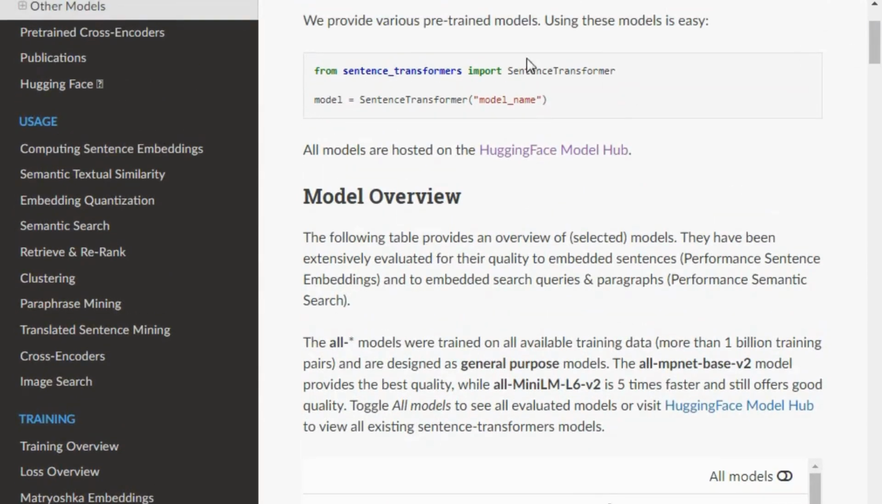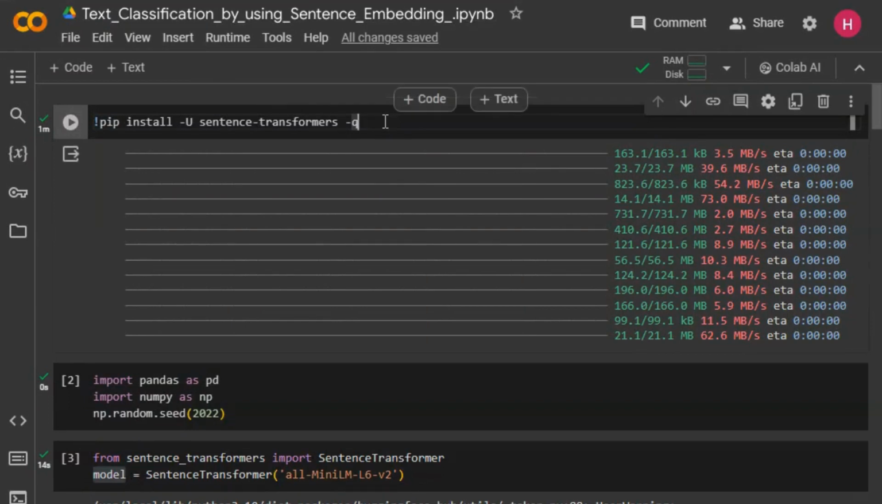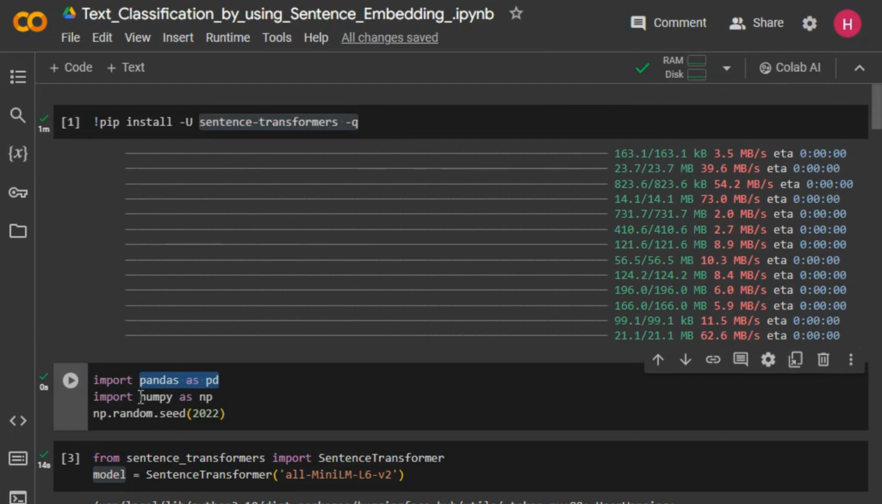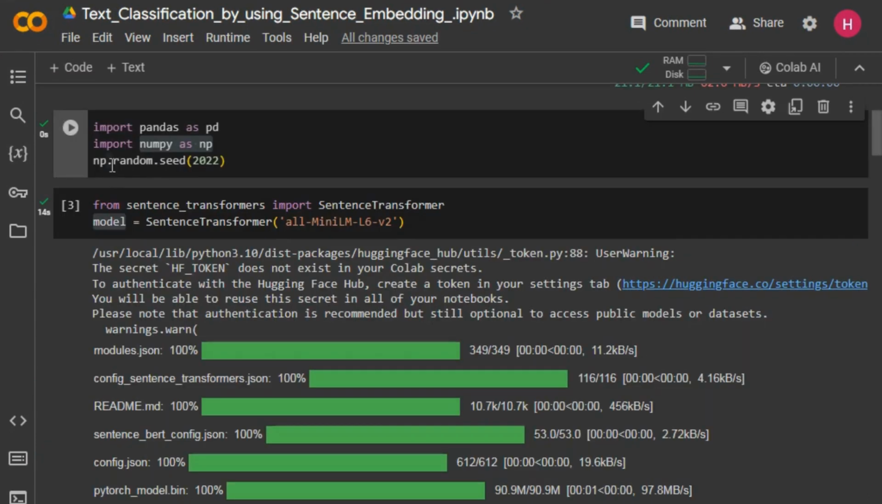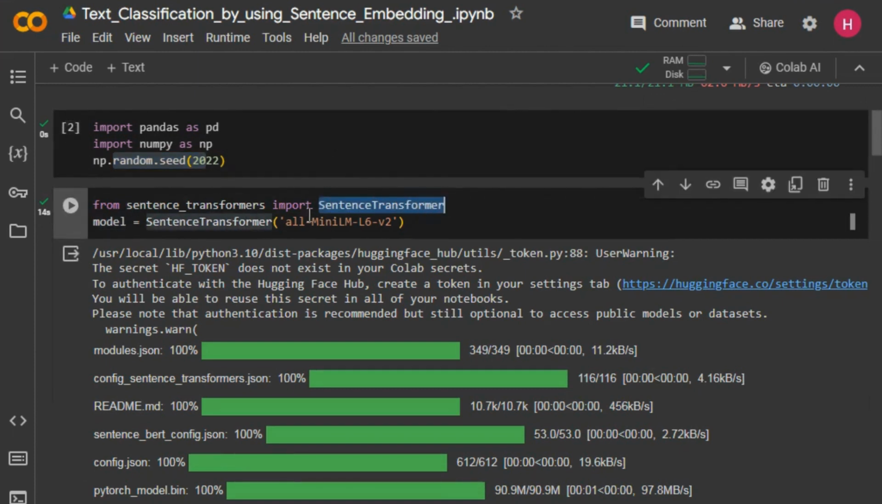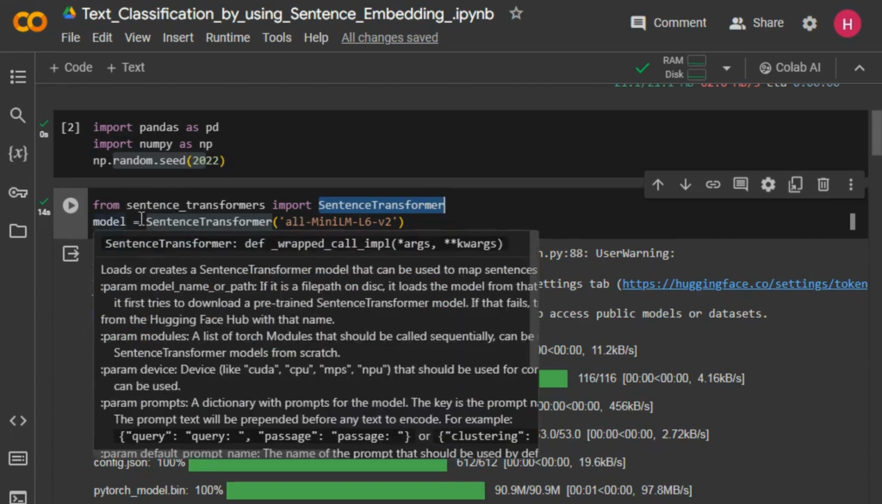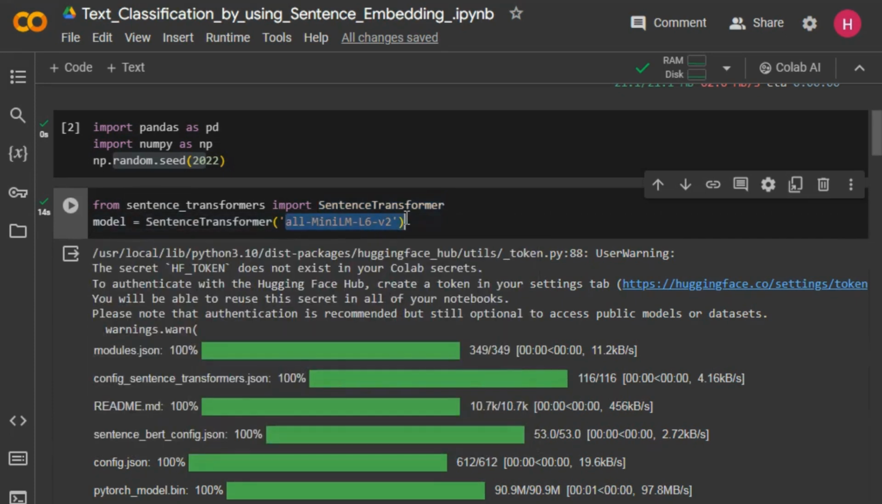So let's do one thing. First of all, let's install sentence transformer, and I will also import pandas and numpy, and I will set some seed because I want reproducible results. Next, I'm going to import the SentenceTransformer class from this library, and the class takes the name of the model that you want to use. So I'm going to use this particular model.